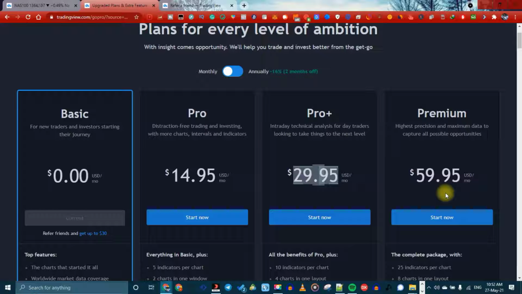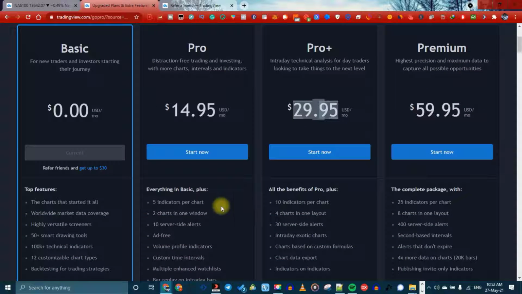That is just, I think, a bit too extra. But basically, if you want to have 2 charts in one window, 4 charts in one layout, it's all up to you over there, right? As you can see over here, you can have up to 8 charts in one layout, right? So that is one of the reasons why you would want to upgrade to pro plans, to paid plans, instead of sticking to the basic, the free one, right?